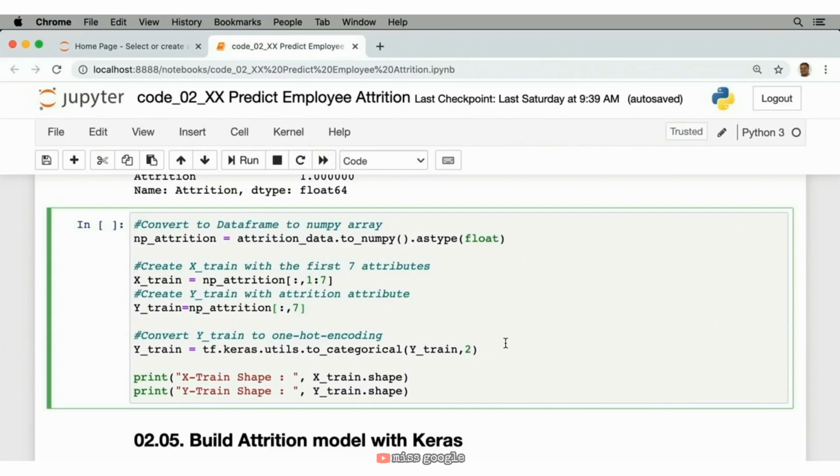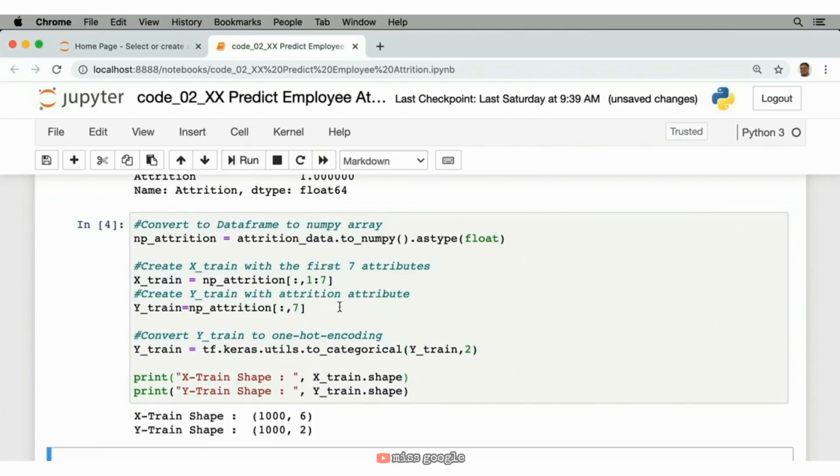For the target variable, we will use one-hot encoding using the Keras to_categorical function. Since the attrition is Boolean, it has two unique values. Finally, we print the shapes of X and Y. Let's run this code and review the results. We see that there are 1,000 samples. X has 6 columns for the 6 attributes. Y has 2 columns since it has one hot encoding for 2 unique values. In the next video, we will build a model for attrition.